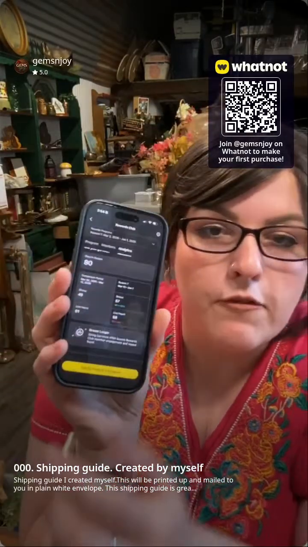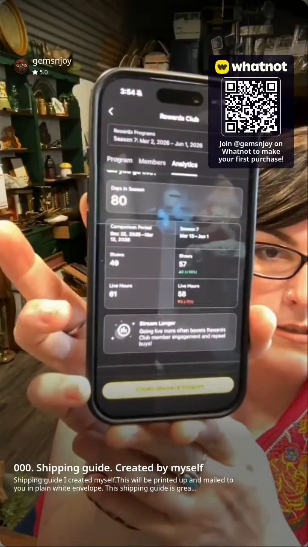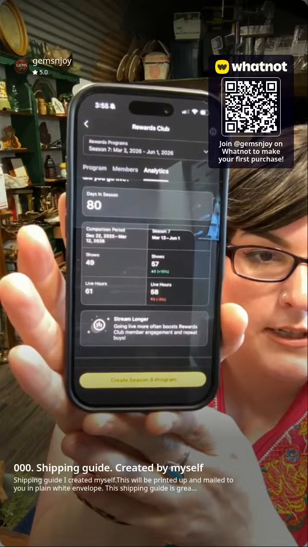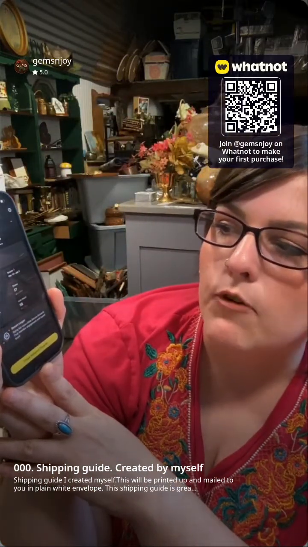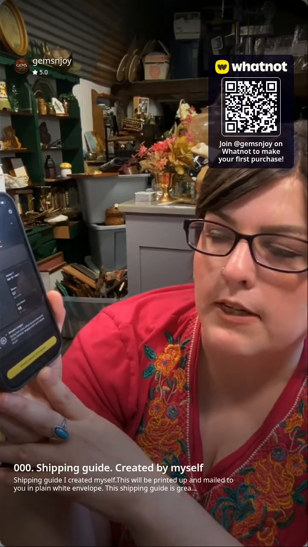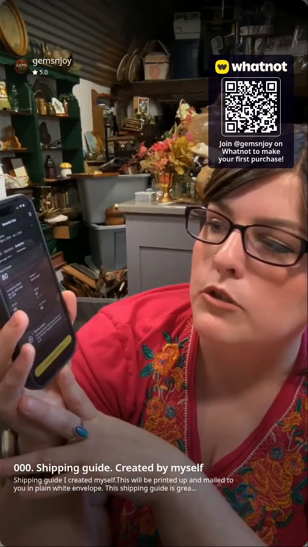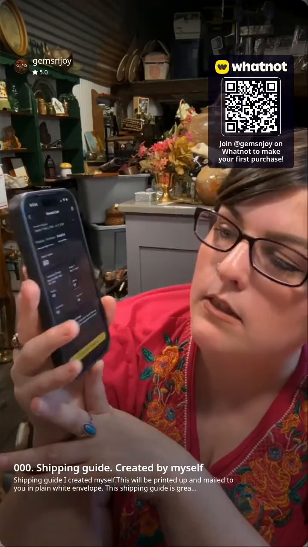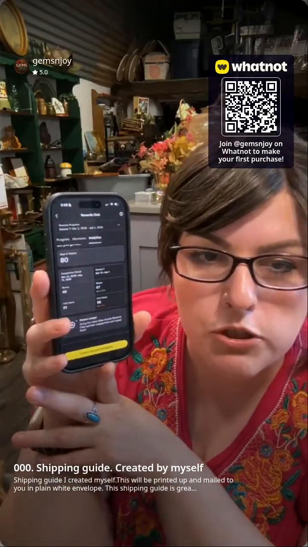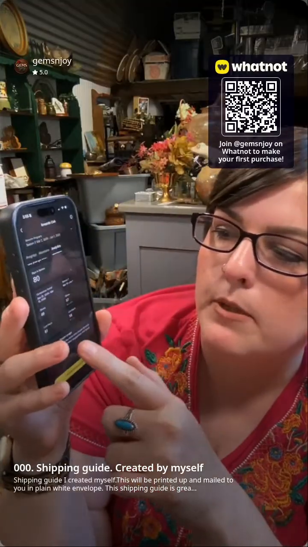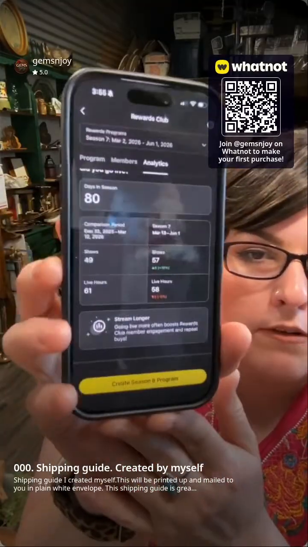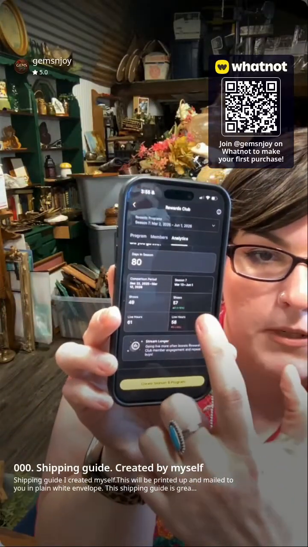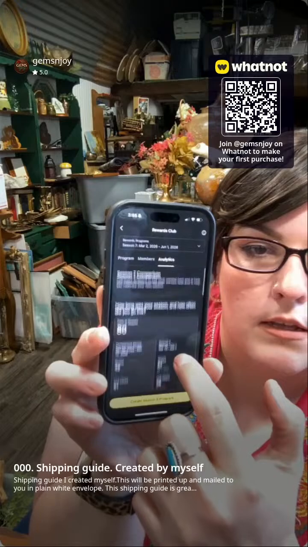So in that time frame, Whatnot gave me a side-by-side comparison. On this side, it's going to be December, and on the right side, it says season 7. You can see the differences. From December through March 12th, I did 49 shows, and then March 13th through June 1st, I did 57 shows. So I did 8 more shows in the second 3 months. How many hours I was live? One was 61 hours and the other one is 58. So I was live less, but I did more shows in that time frame.